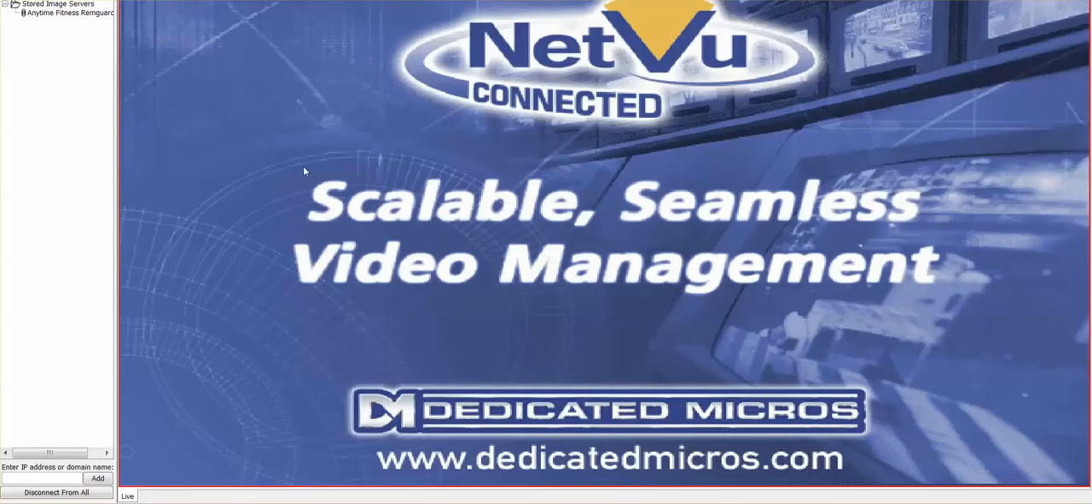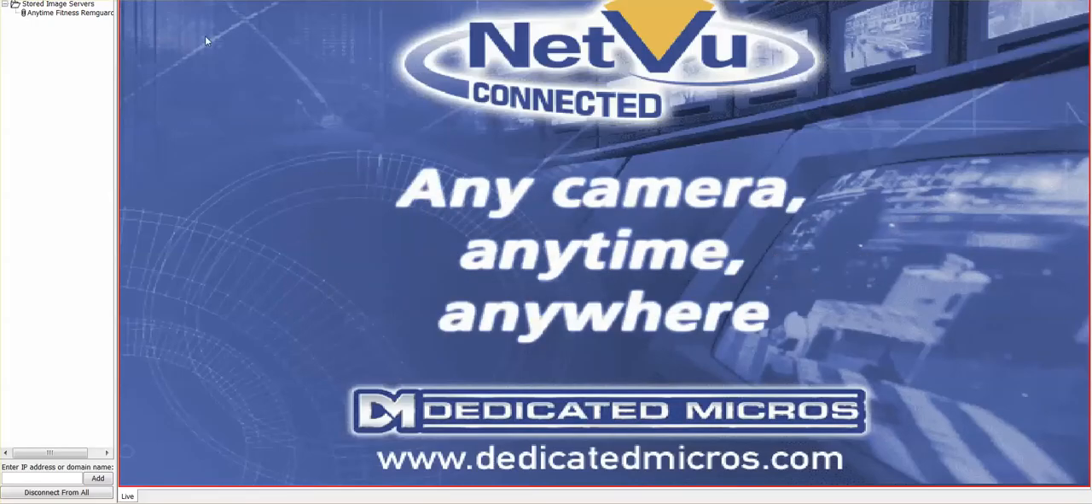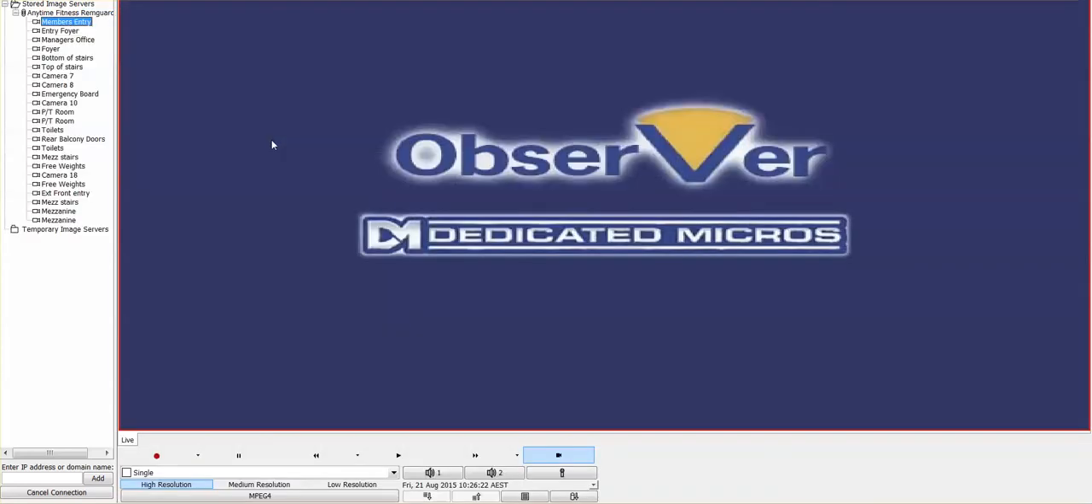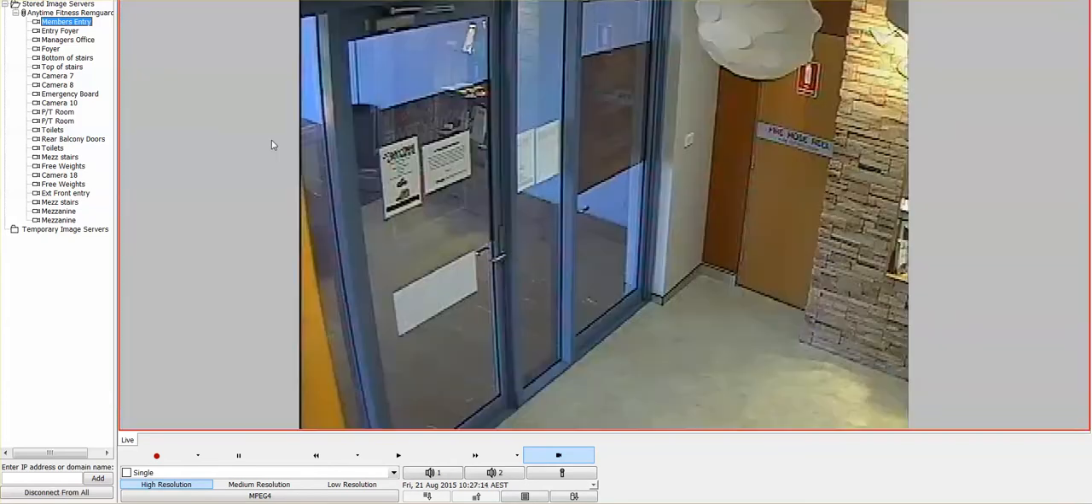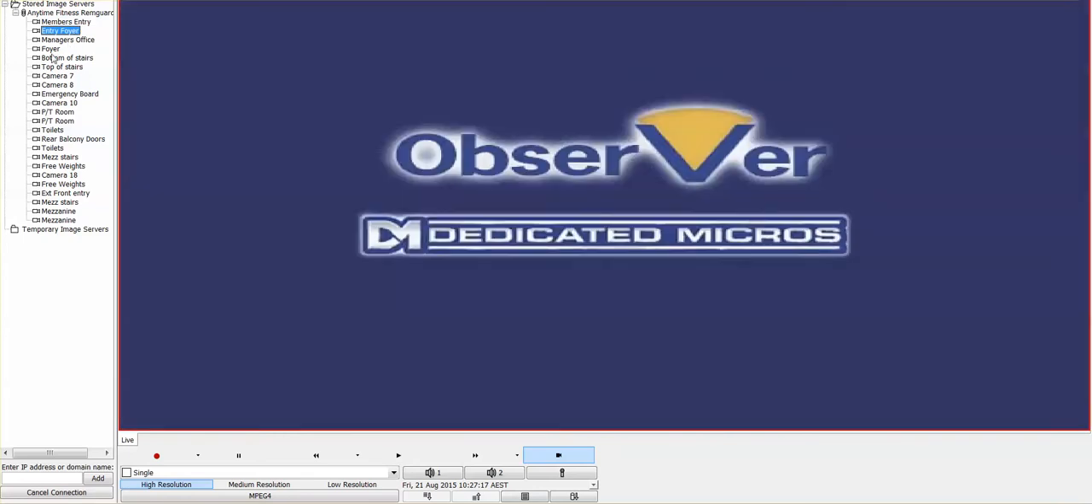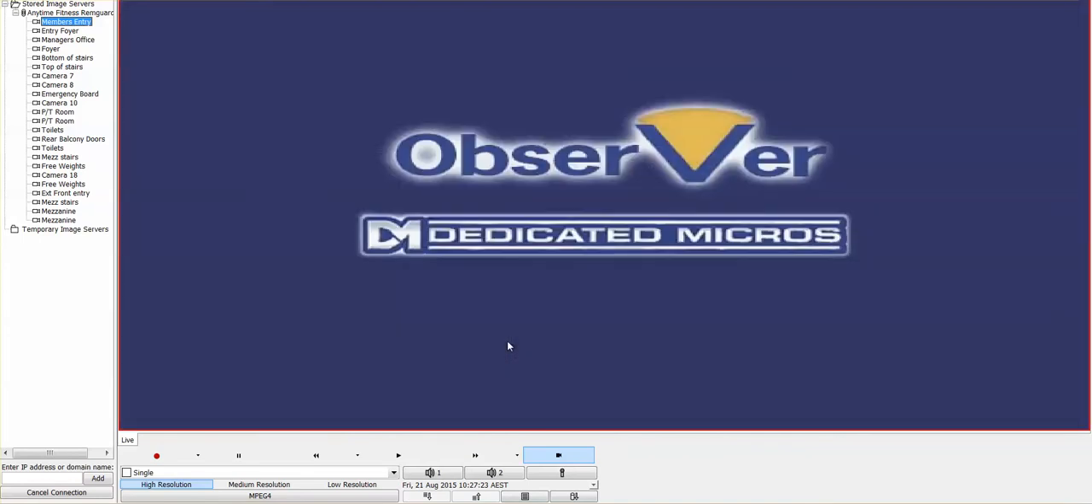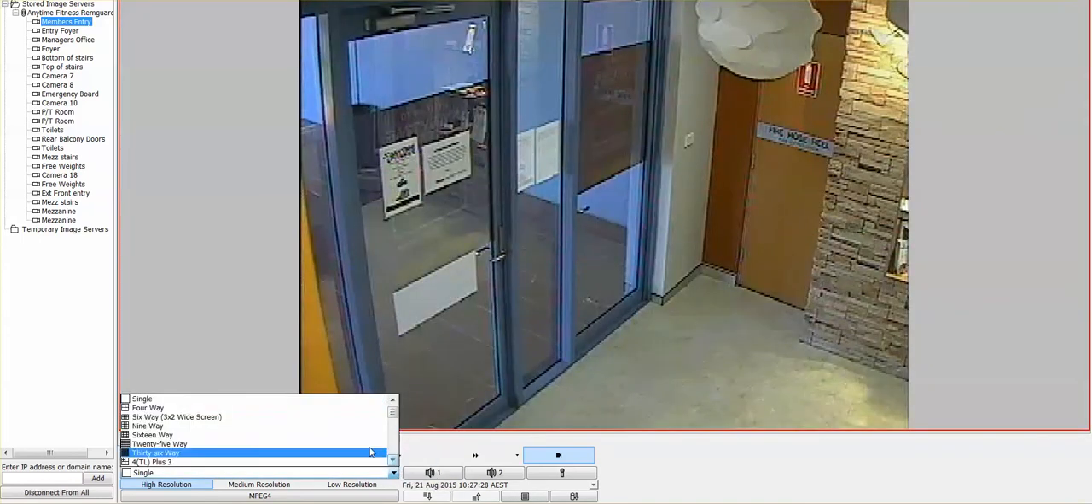Alright, so on the left hand side here under stored image servers, the site will be saved, so we'll just click on that and connect into the site. Okay, so site camera comes up. You can actually click your way through the cameras if you'd like, or you can click the drop down arrow here to change the camera layout, and you can select any camera layout you like.